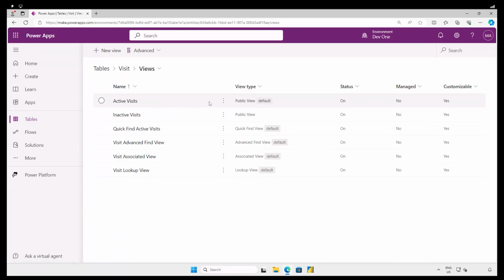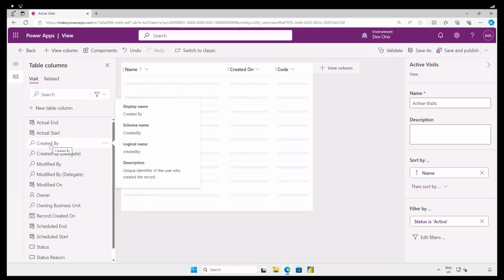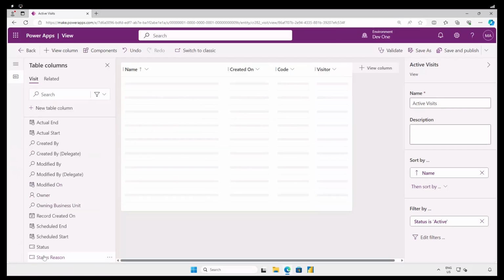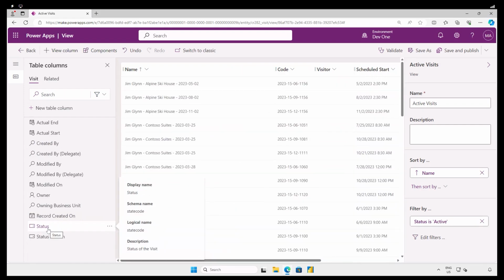And we're going to just want to set up the view as a default experience for the application. So let's go ahead and select active visits. And again, we're just going to drag the columns, the fields into the appropriate place that we want to see. So in this case, we're going to add the following fields. We're going to add code. We're going to add visitor and scheduled start and scheduled end.